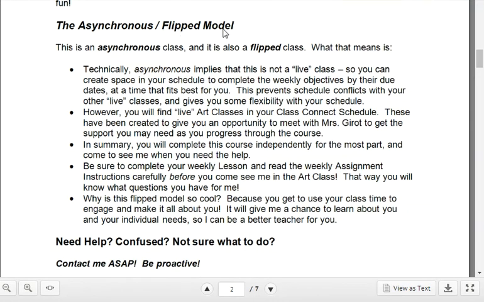The asynchronous flipped model. This is an asynchronous class, and it is also a flipped class. What that means is technically, asynchronous implies that this is not a live class. So you can create space in your schedule to complete the weekly objectives by their due dates at a time that fits best for you. This prevents schedule conflicts with your other live classes and gives you some flexibility with your schedule.